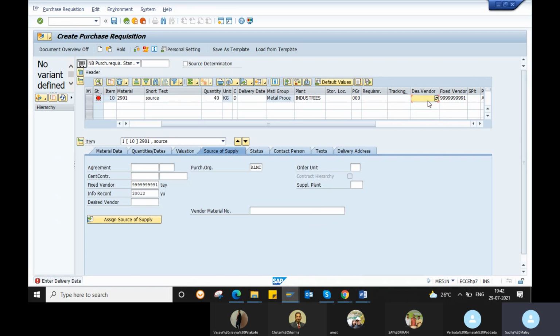So we will check: if we already have a fixed vendor, then we will not go for a desired vendor. But if there is no fixed vendor, then sometimes the business will go with a desired vendor, because the requisitioner will have an idea about the vendor's supplies, like whether the quality is good or not, everything. Then we will go with the desired vendor. So that is the difference between your fixed and your desired vendor.